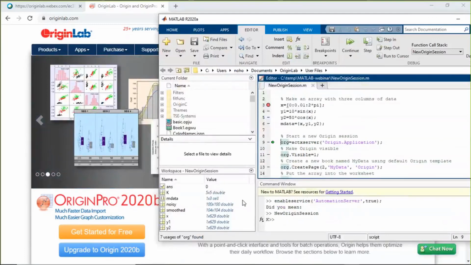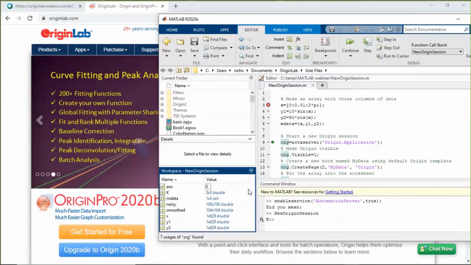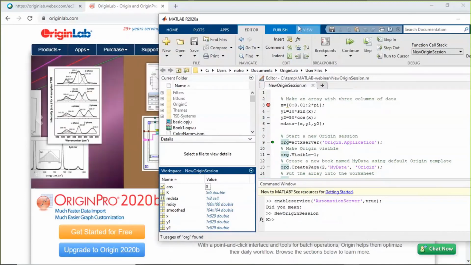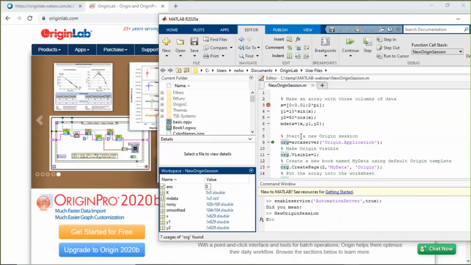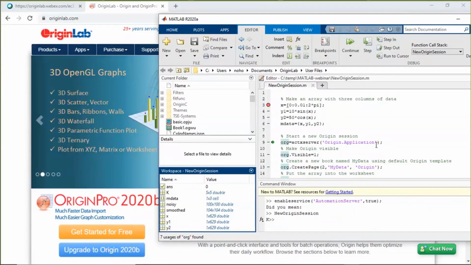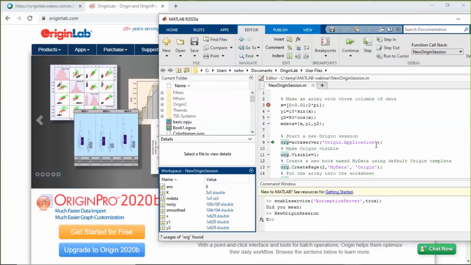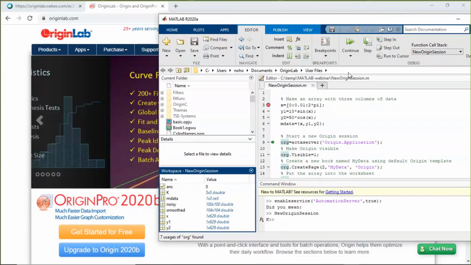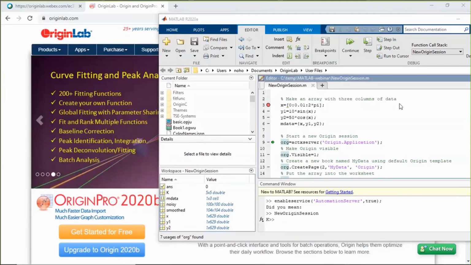Now I have data. Sorry, I should have cleared the workspace here to make it less cluttered, but my data is here, okay, M data. You can see it's a 1 by 3 cell, okay? Now, the next statement is org equals ActiveX server Origin.Application. So what this line does, MATLAB is telling the operating system, please launch Origin application, okay? So let me run that, okay?